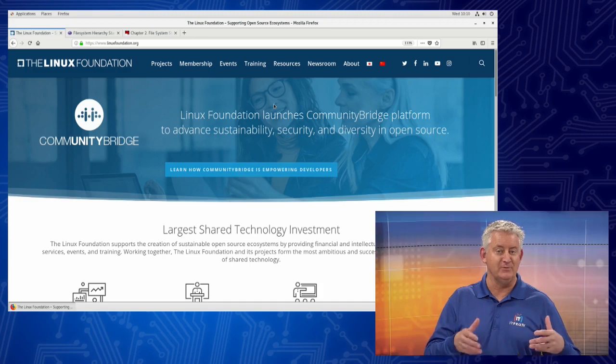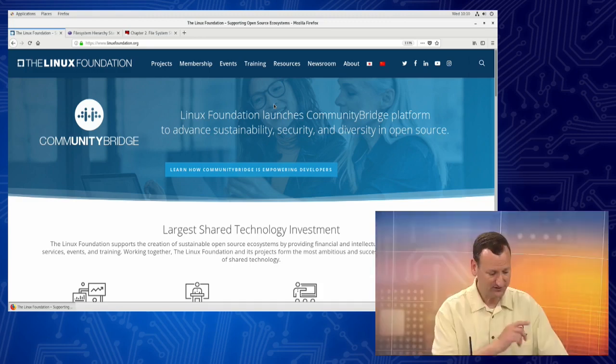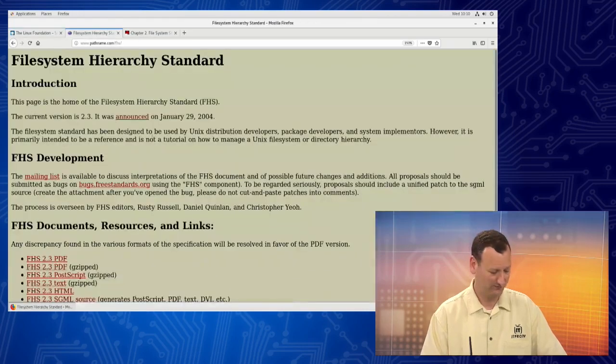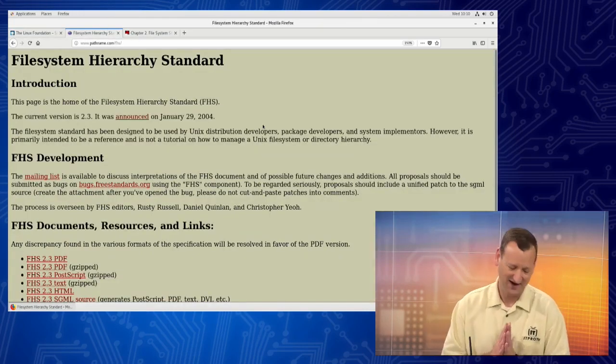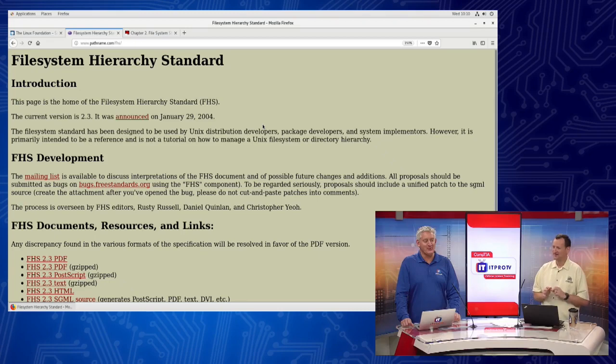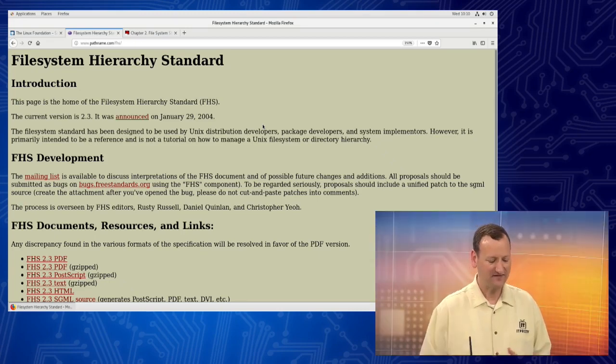Well, Don, where can we view the official standard? So they do publish the standard. It's online in what is a spectacularly old webpage. This is it right here. It does look a bit old. If you want to look at it, I'll put the link in the show notes, but it's pathname.com/FHS. That'll take you right here to this amazing webpage, which is pretty neat.